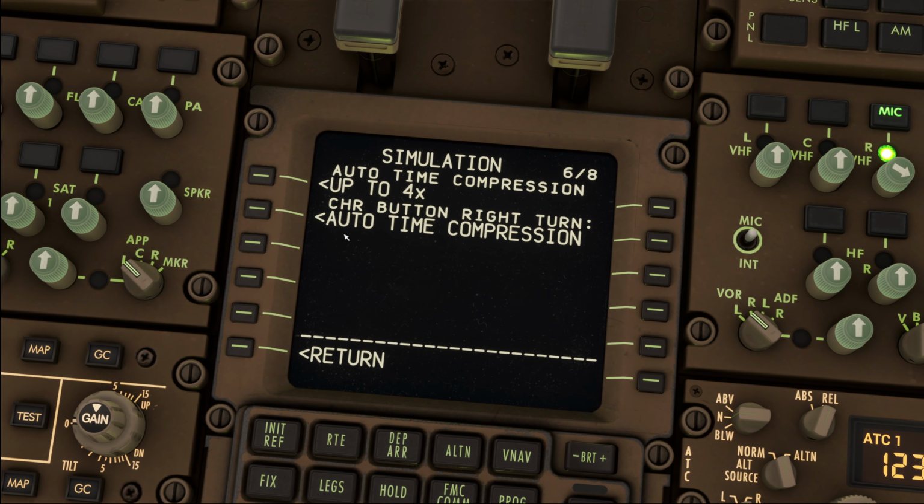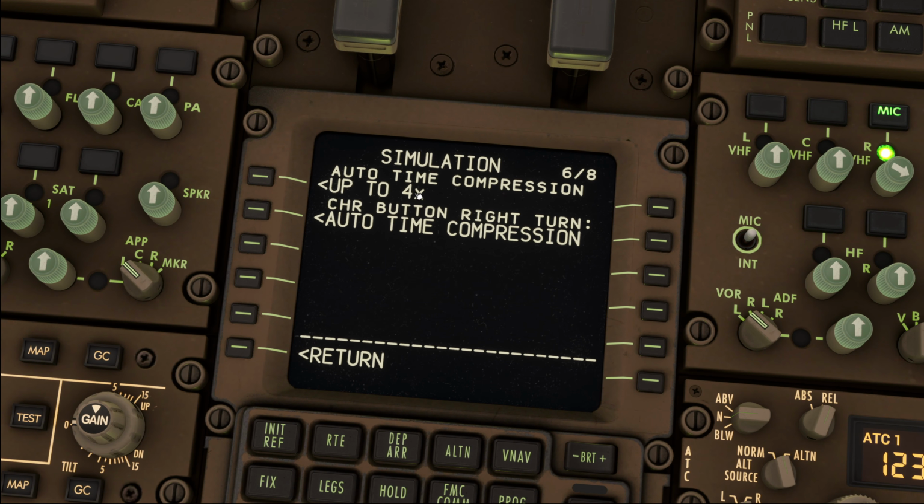But by default, in my opinion, 4x is a good value to have set in the simulation options in the FMC. And the reason behind that is that normally Microsoft Flight Simulator runs just about fine at 4x, but if you're going 8x over congested areas, like if you fly 8x over Europe or over the US, then your sim might start to encounter issues. For that reason, I recommend 4x maximum.